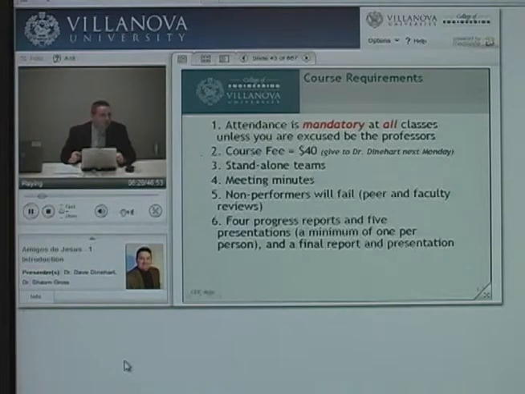There will be four progress reports, written reports throughout the semester. With each progress report will be a presentation. There will also be a presentation following the return from Honduras. So each group member is responsible for giving the presentation. So everybody will present at least once during the semester. That doesn't mean whoever's presenting is responsible for the written report. That is a group responsibility. Are there any questions on either the group requirements or the course requirements?